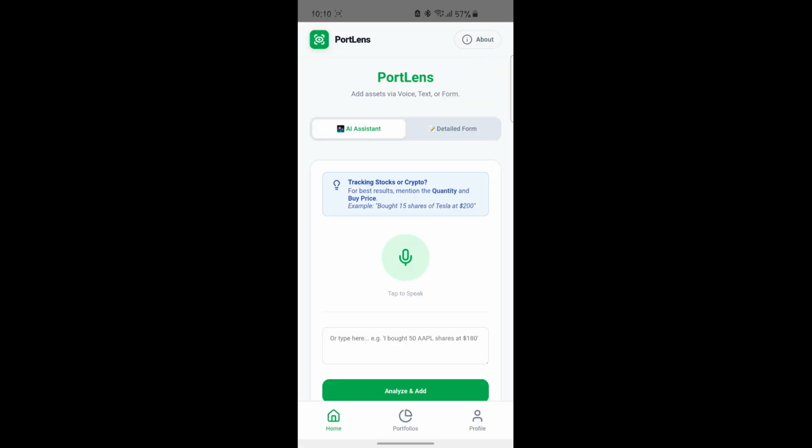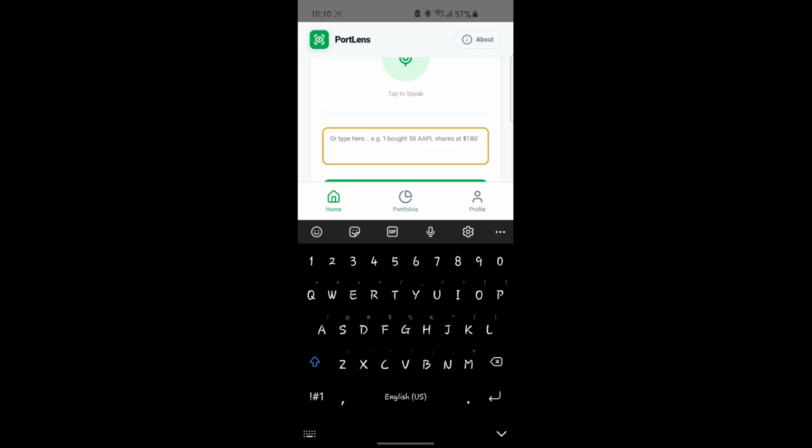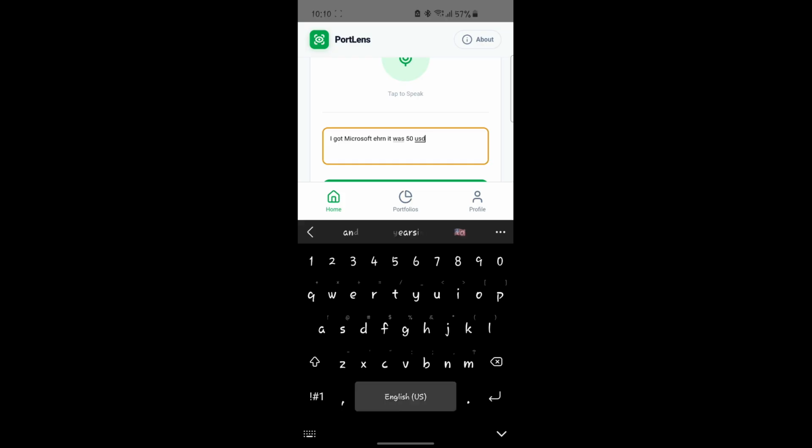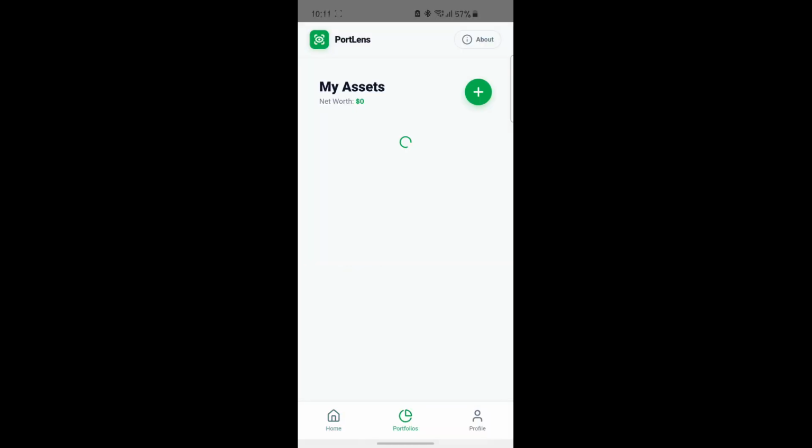Then I'll just add a last portfolio item to show the third part. I'll say: I got Microsoft when it was 50 USD, and I got 20 units. Help me add. So the AI is able to understand this, and once you add this, we go through the same process, creating it asynchronously.